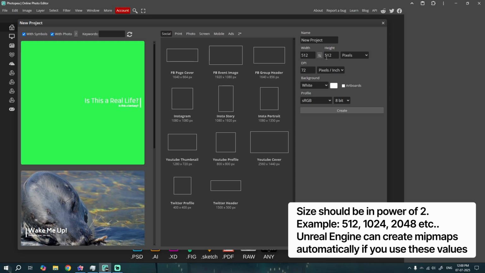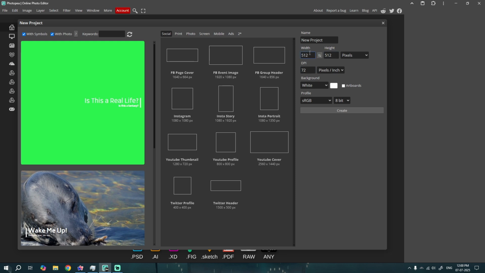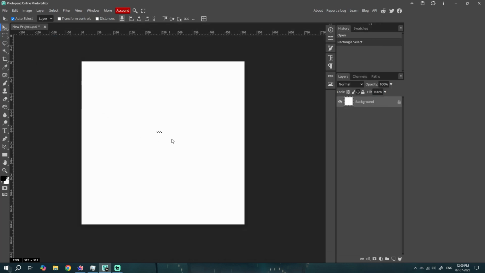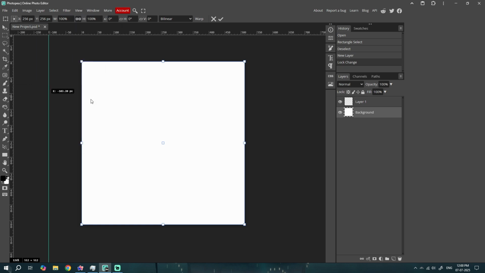So first, like 512 by 512 or anything which is a power of two, so that it creates MIP maps, but just 512 by 512 is good. What we basically do is create this new layer to half of it. So a quick way is to just use the ruler. So view rulers or Control R.